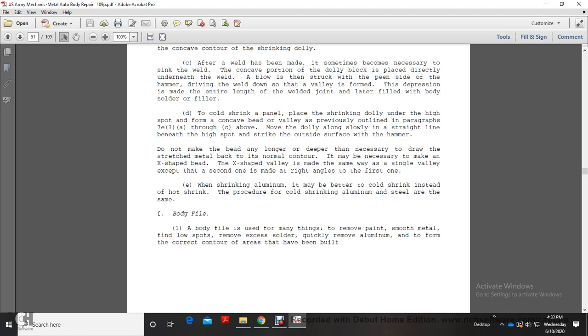This draws the stretched metal back to its normal contour. If any X-shaped beads or X-shaped valleys are necessary, they are made the same way as a single valley, except for the second one, made at a right angle to the first one. When shrinking aluminum, it is better to cold shrink instead of hot shrink. The procedure for cold shrinking aluminum and steel is the same.